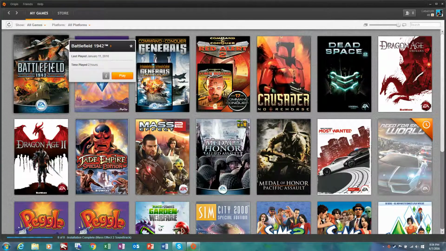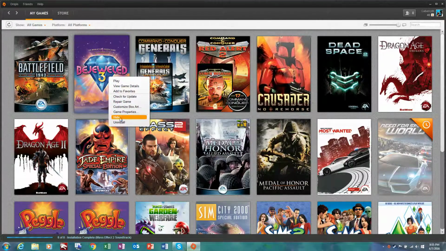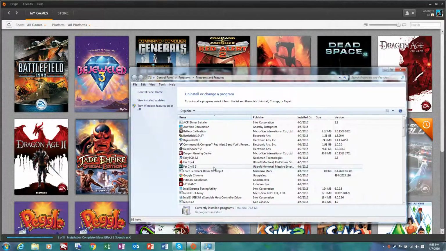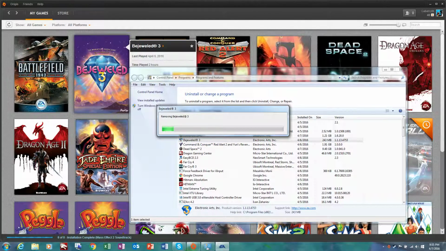So step one, say I want to install a small game like Bejeweled 3. This game is only like several hundred megabytes in size. It wouldn't even fill up a compact disc. So we're going to go ahead and uninstall it. Why do I have to uninstall it here? That's kind of weird. Just a second. All right, it's uninstalling Bejeweled 3.